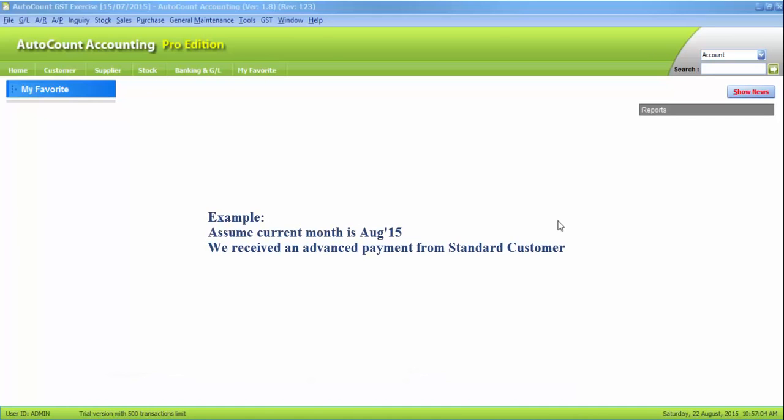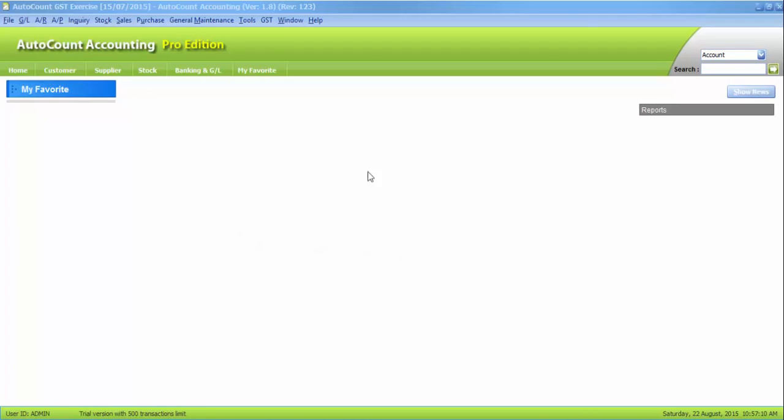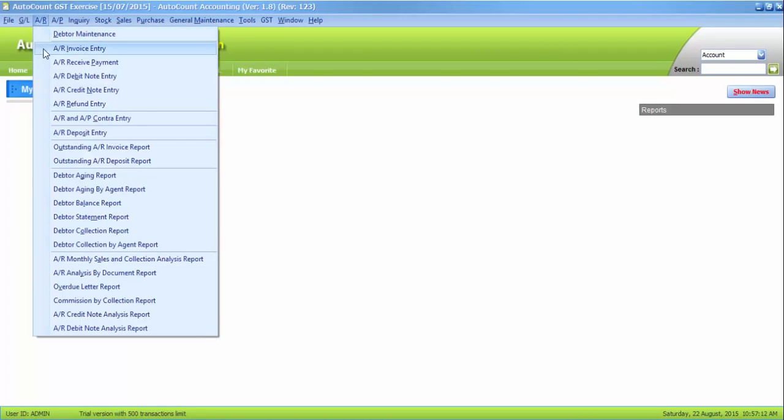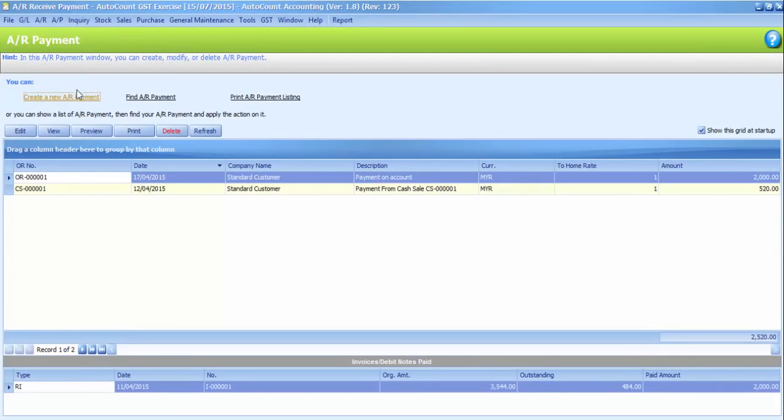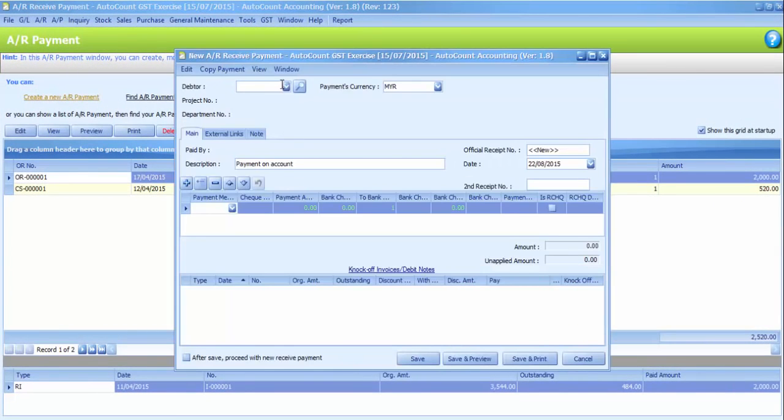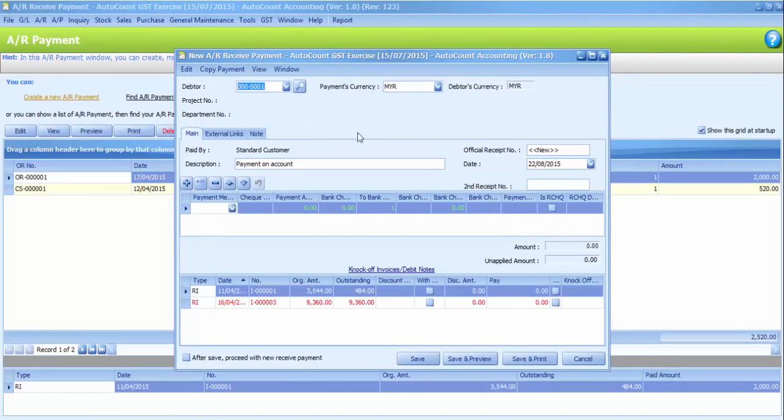We assume current month is August and we receive an advance payment from our standard customer. So we'll go to AR received payment, create a new AR payment. Customer is standard customer. We assume today is 22nd of August and we assume that the payment method is cash. The amount is 1,000. Since this is advance payment, so there is no invoice to knock off, we will save it with unapplied amount 1,000. Kindly click Save.